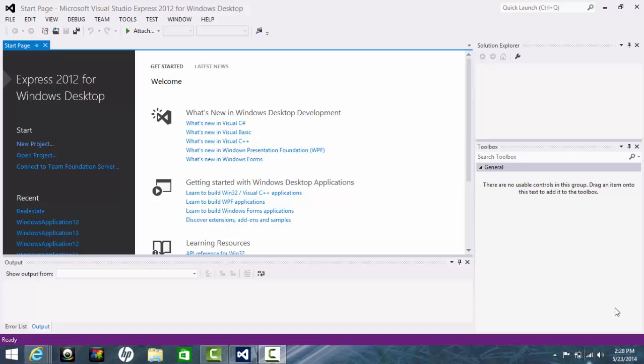We're going to be working with Visual Studio Express 2012, which is a very powerful program. You can program in C++, JavaScript, many other different languages as well, but today we're going to be working with VB.NET. So today we're going to create various variables and discuss two controls and how powerful they can be.